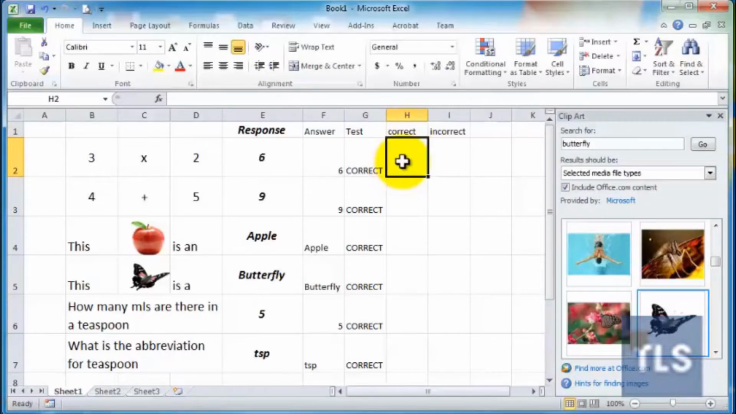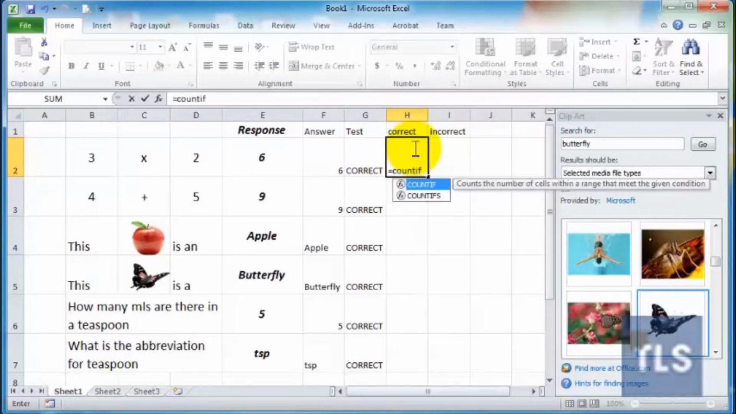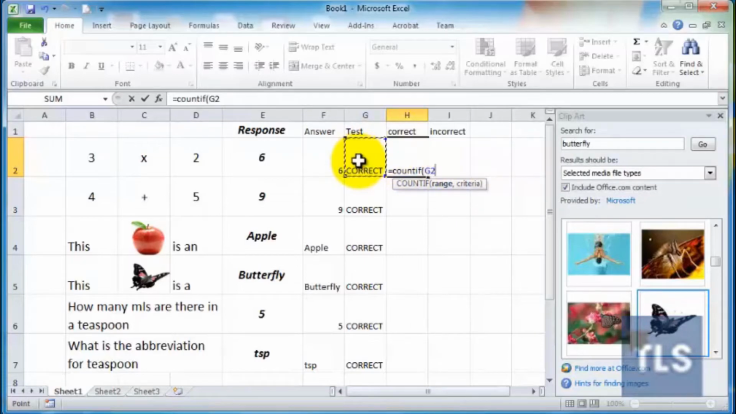We're going to now type in a formula under the word correct, and that formula is going to be a new one for you. It is equals COUNTIF, and we're going to ask it to count on a condition. We only want to count the number of instances where the user has been correct. So equals COUNTIF, open a bracket. Now this formula is asking for a range, and this is our range. So you take your mouse, click on G2, and then drag down to select those 6 cells.